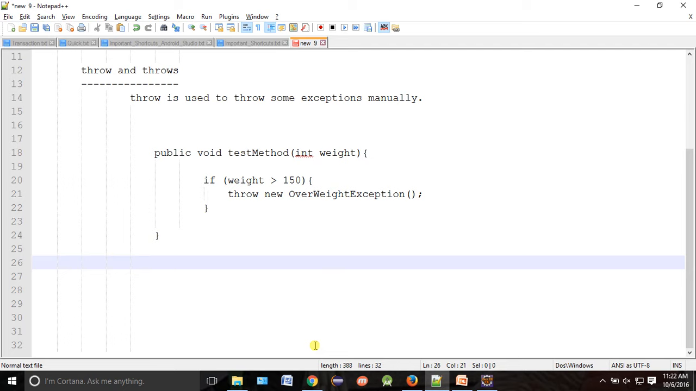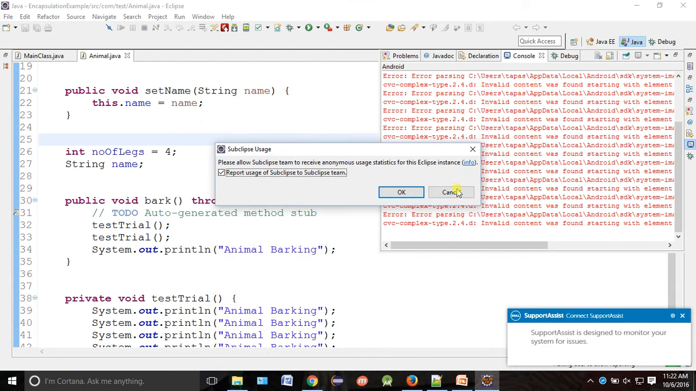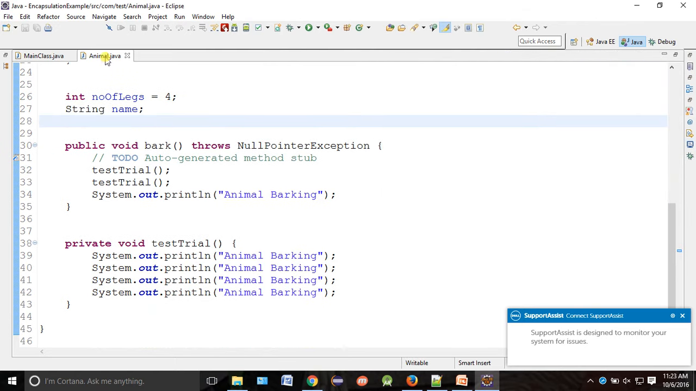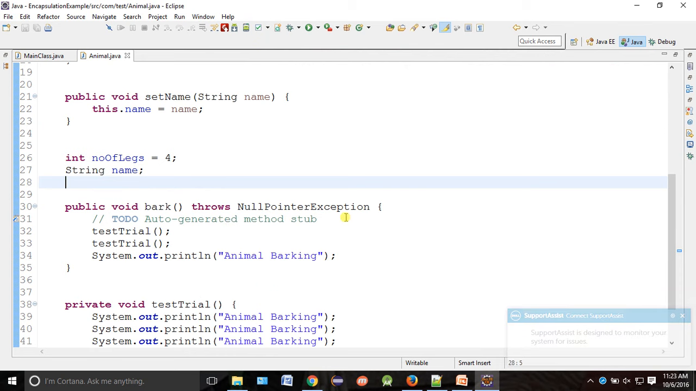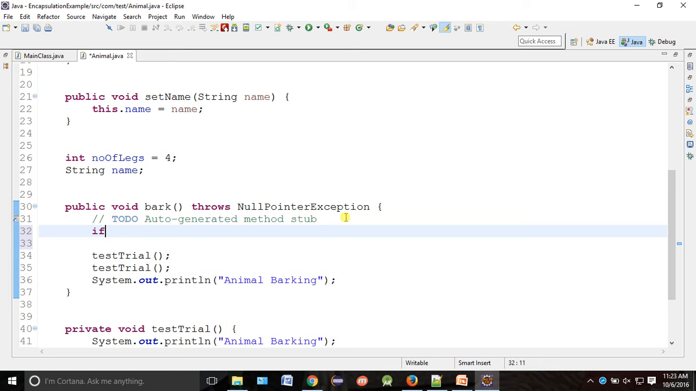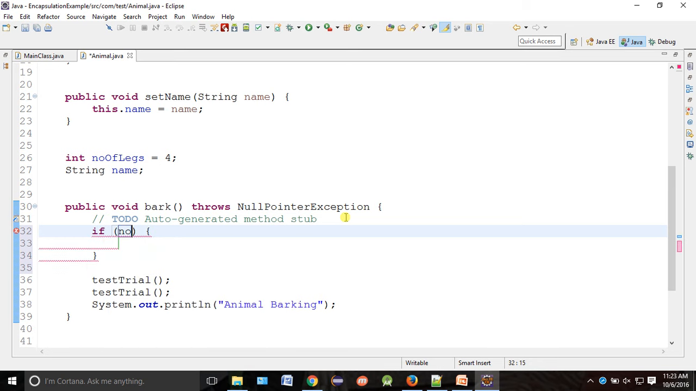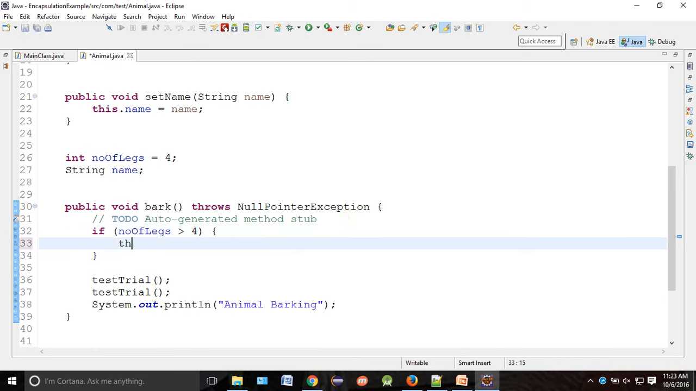Now try to understand when we use throw. First, I'll show the throw example. Animal is a class. Here you want to check if the number of legs is greater than 4. That means an animal cannot have more than 4 legs, right? So you want to throw. You write throw new Exception. This is the way we try to do it. Why is red color coming? Don't worry, we'll discuss that. So an animal cannot have more than 4 legs, so in this case you want to manually throw some exception.